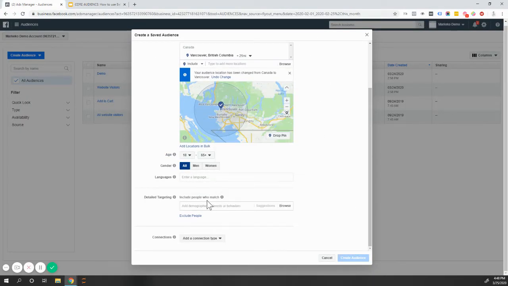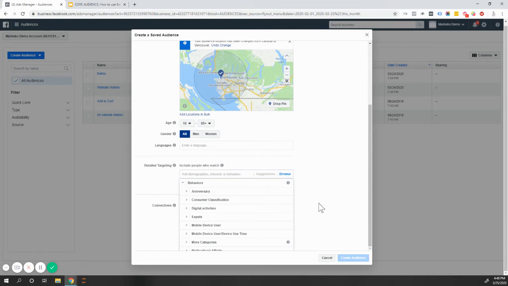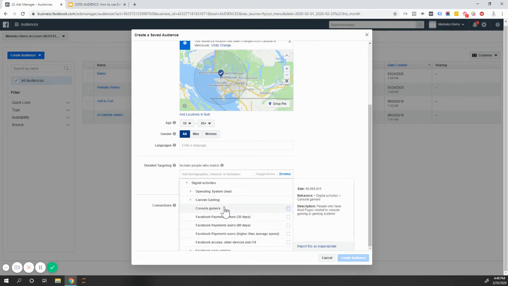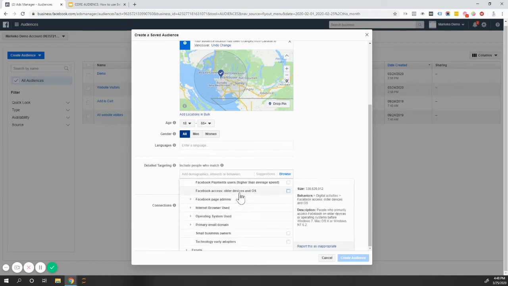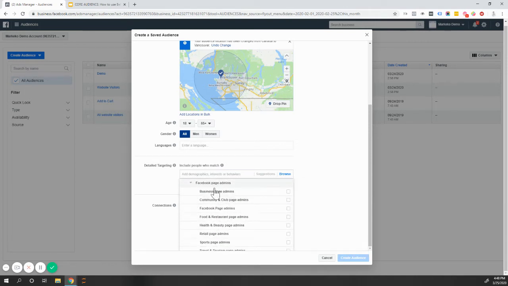It's pretty simple, same thing as interest, right? You go down here. If you go to browse, it's going to show you here behaviors. And so you're going to have a bunch of behaviors that you can see that you can use to target people. So anniversary, for example, consumer classification, like what country are they from? Digital activities, and this is a big one.